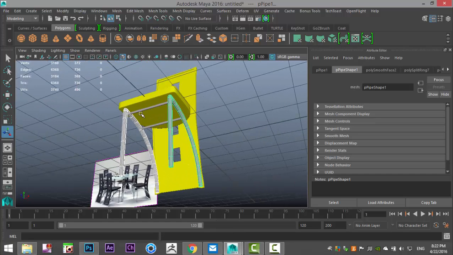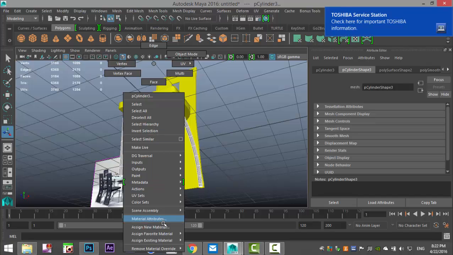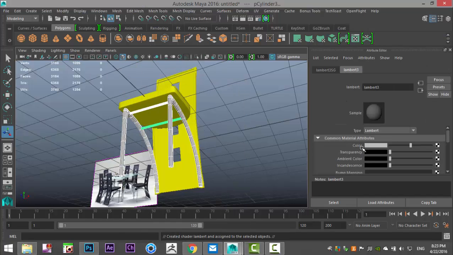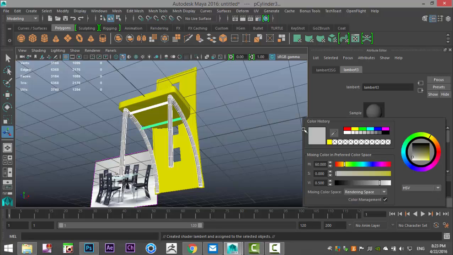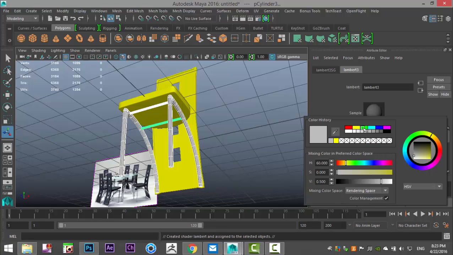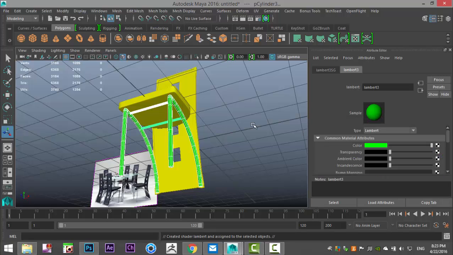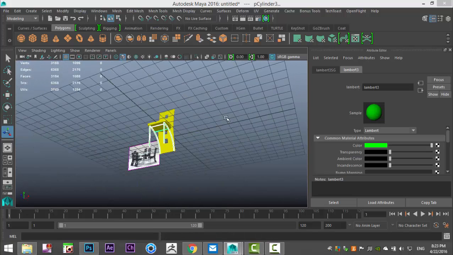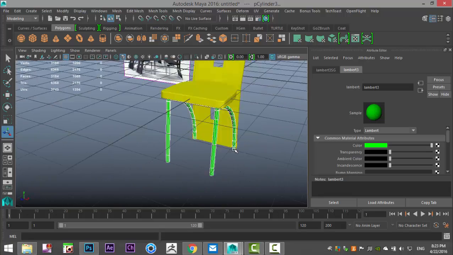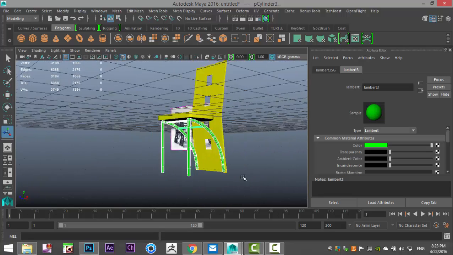with all the sections here. And let's right click, assign new material. And we'll do another Lambert. Let's do green. Come on, green. Okay. All right. So now that we have that, let's see if we need to add any small detail and make sure we have everything properly smooth.